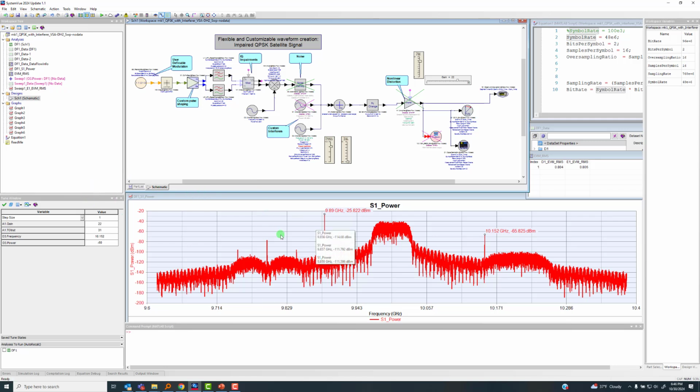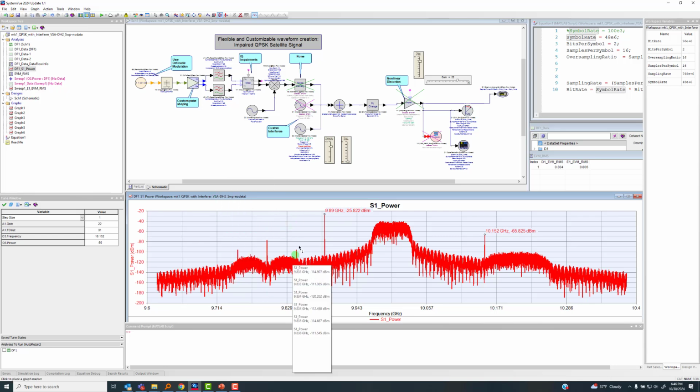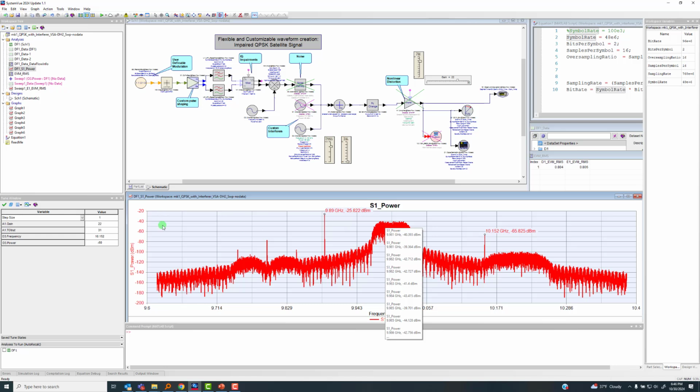One great feature of SystemVue, if we want to see appreciable change when you make a change in like the spectrum, is you can checkpoint graphs. So I'm going to select, it's context dependent, this S1 power plot, and I'm going to choose this little icon here called checkpoint, or you can hit the C key, and that's going to basically save in memory what test case 1 looked like.